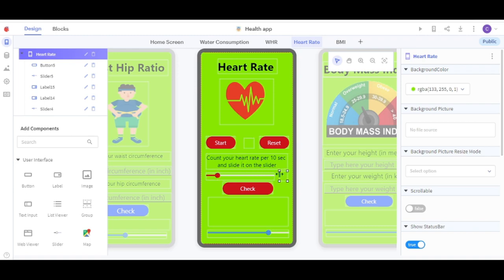Whatever number is on the slider, it will show. Like if it's 1, then it will show 1, then 2, 3, 4, 5, 6 as we slide it. The value which is set will show over here. And when you click on the check button, it will show you your heart rate per minute.